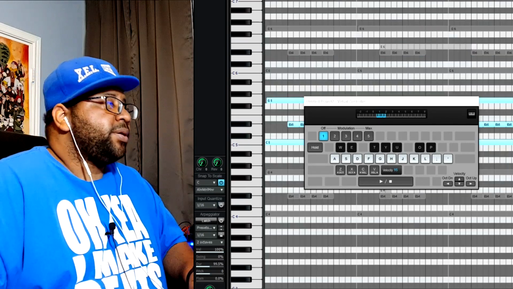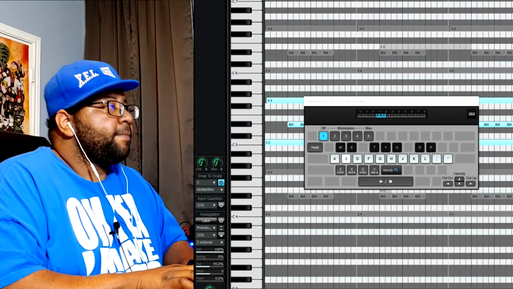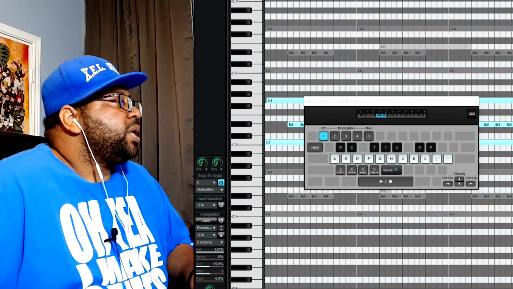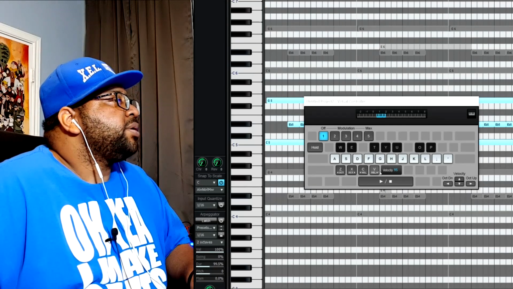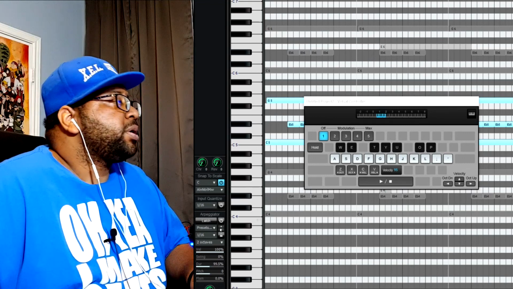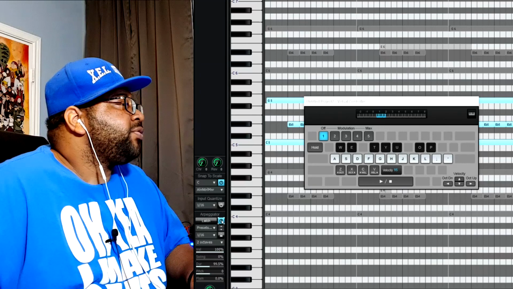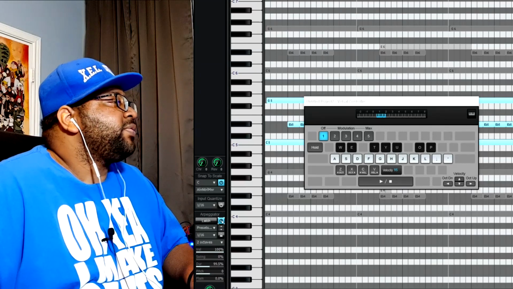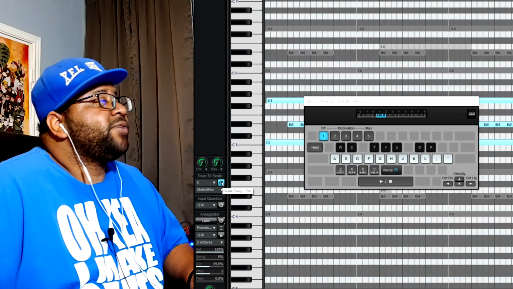All right, let's go back to here. And that'll give you an option to quantize if you're going to use the virtual keyboard in order to record. And it also gives you an option for ARP. And if you want to learn more about the arpeggiator, I do have a video showing you how to use the arpeggiator inside of Cakewalk.